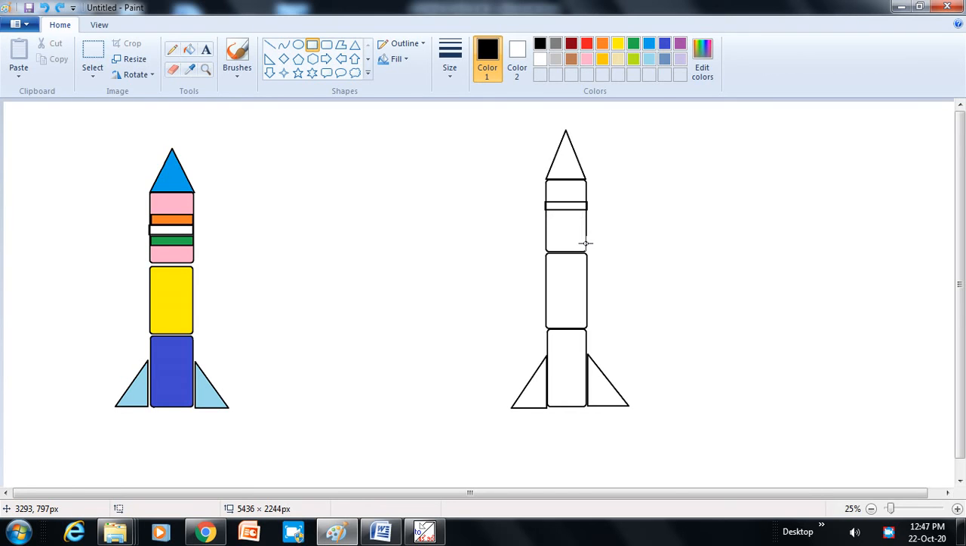Let me undo this. Click outside. Again 3 boxes we need to create. Let's match this like this. Fine. Now we will fill color in it.